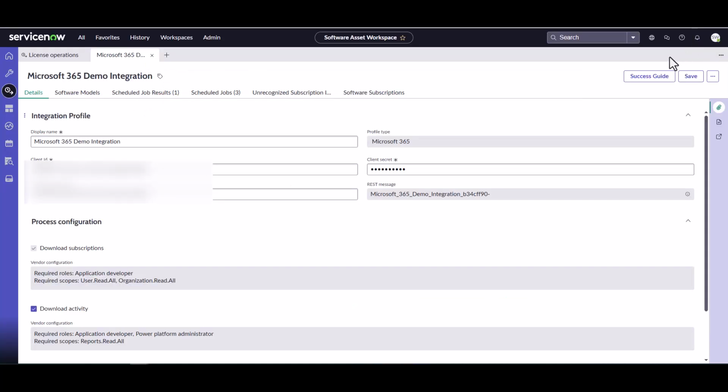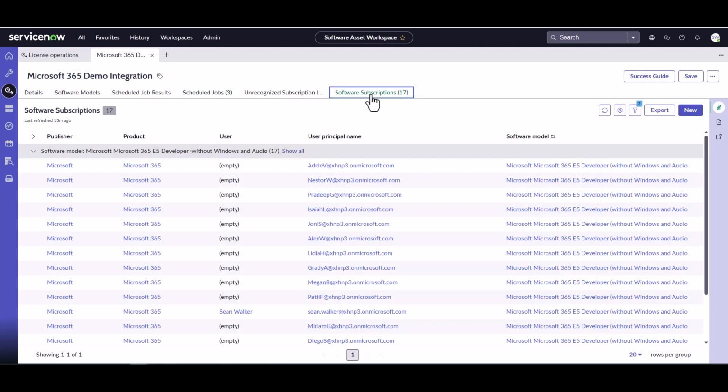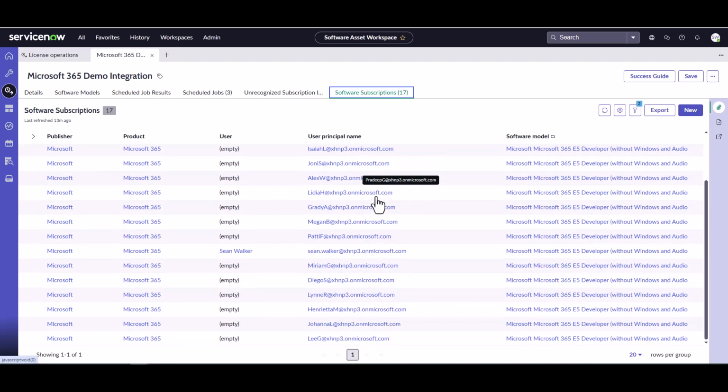What's going to happen is it's going to do the API call and go out and get all of the subscription information. So I'm going to let that run, pause the video, and I'll come back in a minute. Okay, so the jobs have finished running and I can go over now to the software subscriptions tab and I can see that there are 17 subscriptions that have been imported.